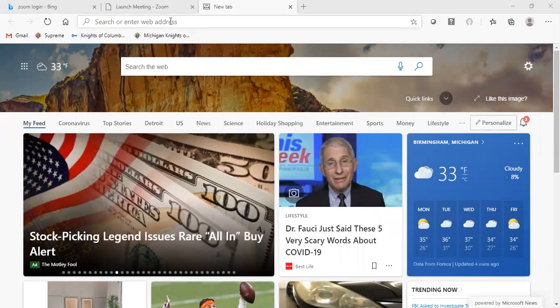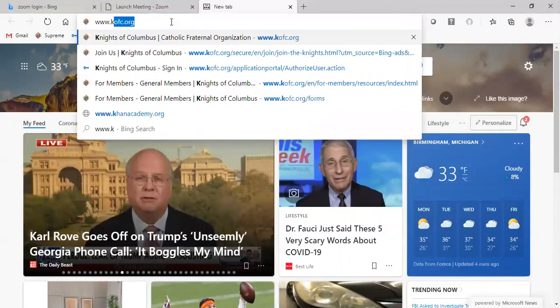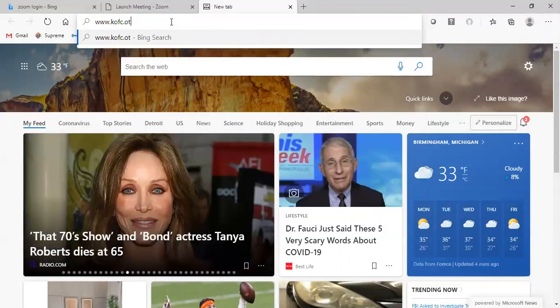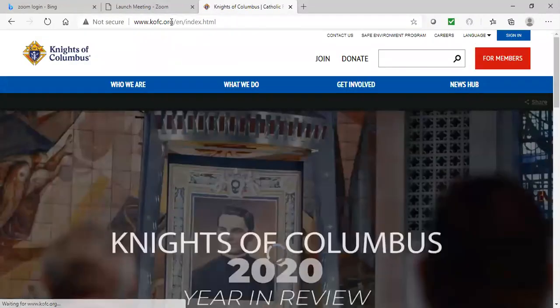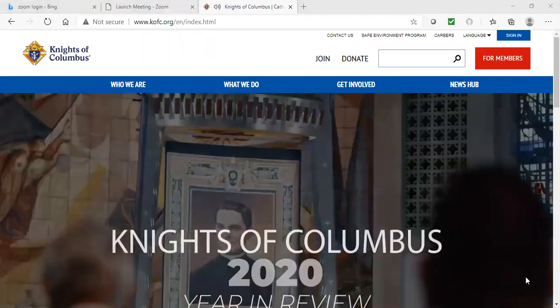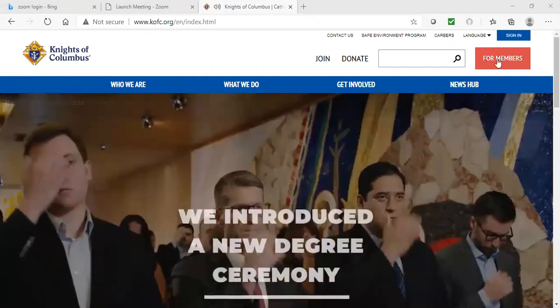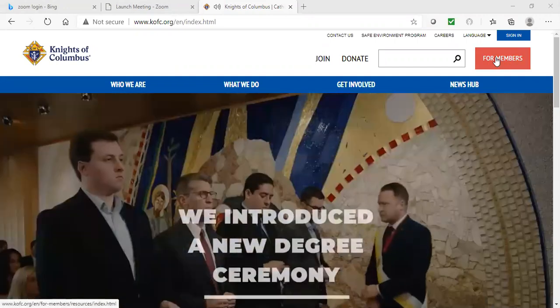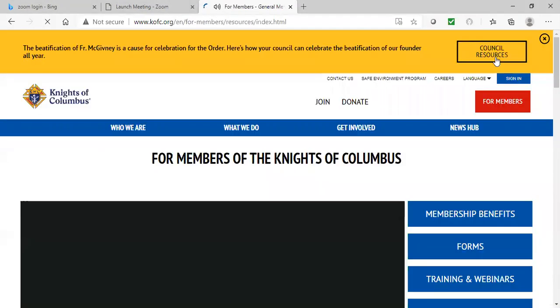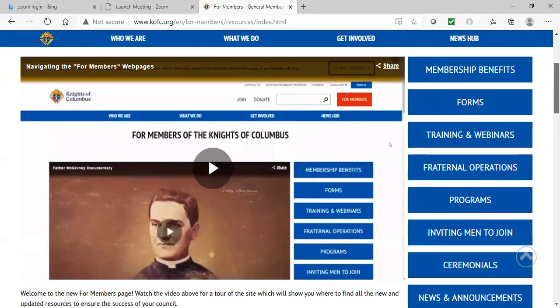Let's go to Supreme first. So what you do is you type in www.kofc.org and hit enter. And when you do, up pops the Supreme website. And so here it is. And if you click on for members, because non-members don't use forms, what you see is they've got this really nice little set of menus here down the side of the screen. And the second one down says forms.